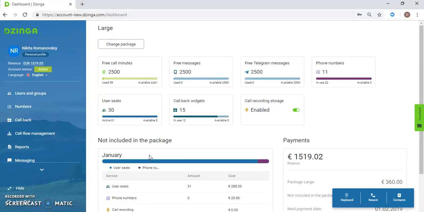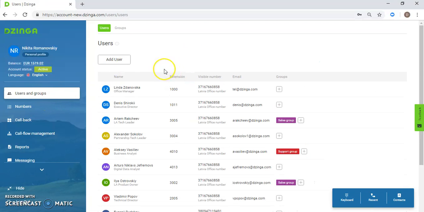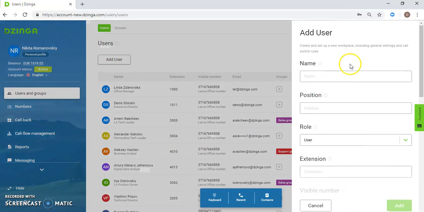It's really very easy. Just simply log in to the Dzinga platform and then click on Users and Groups. After that, please click the Add User button. Right now you should fill in the empty boxes.